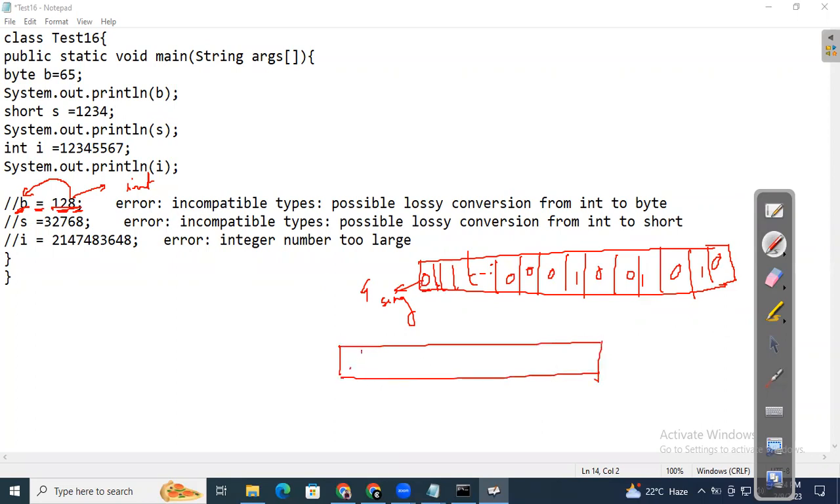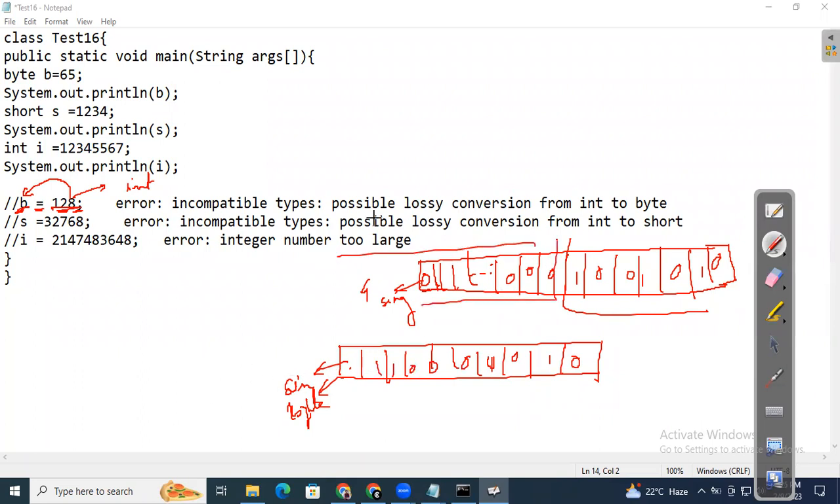So assume this is the sign bit, and this is 1 byte. 1 byte means 8 bits. So from there, all these bits cannot be copied here. Some of the bits will be copied. Say 0, 1, 0, 0, 1, 0, 0, 0, and 1, 1, and it is full. Then the remaining bits will be discarded. This is what it is saying.